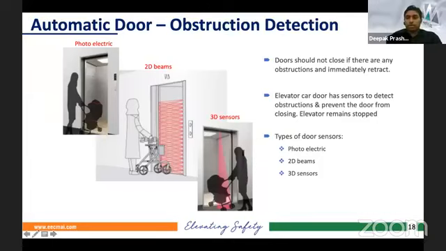So in this, the first aspect we will see is related to automatic door obstruction detection. Part of automatic door function is to ensure that the door should not close if there is any obstruction, and once it is detected, the door has to be immediately retracted. This is ensured by having an elevator car door sensor, which functions as obstruction detection, and this prevents the door from reclosing. And once the door doesn't reclose, the elevator also remains stopped.